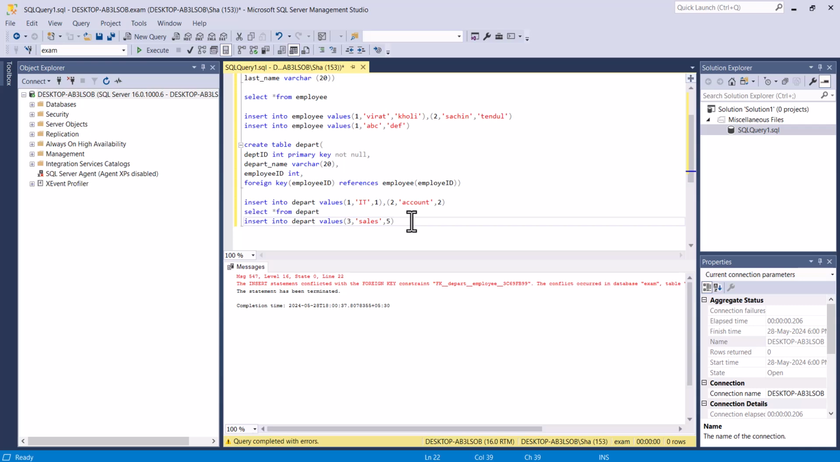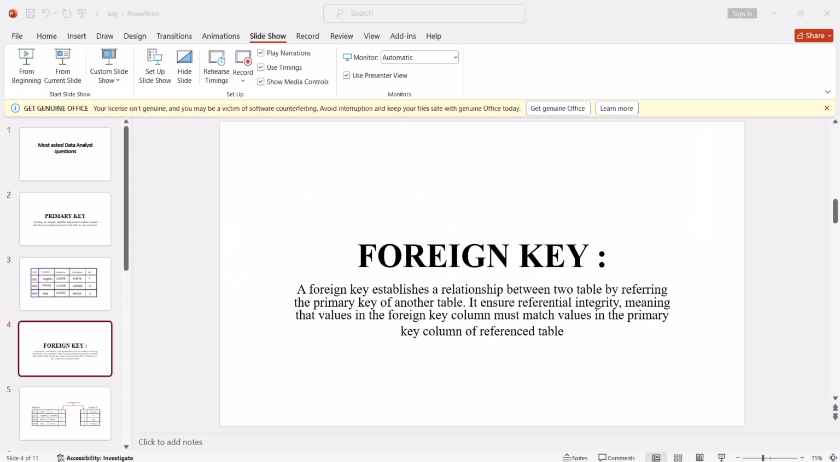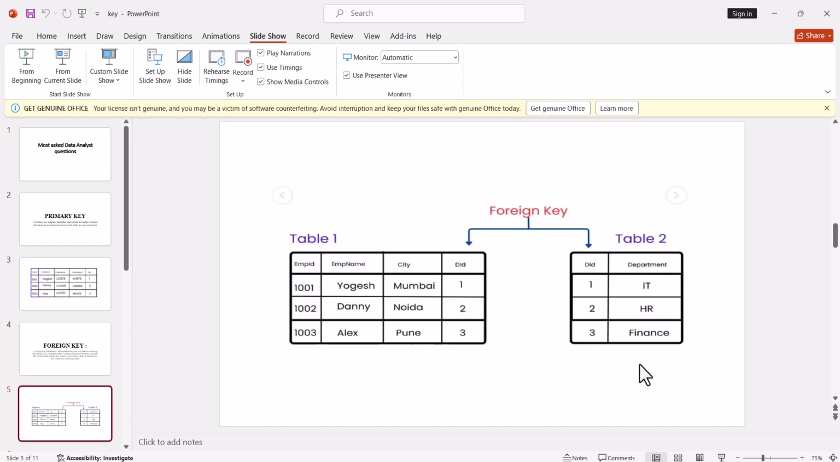It just references the primary key value, and the foreign key is established. You can see here the department ID, and the department ID is in table 2.